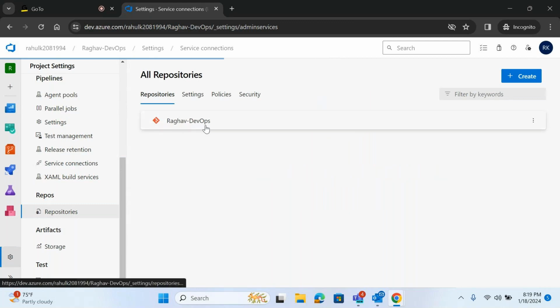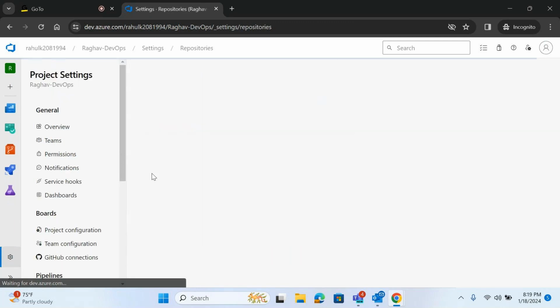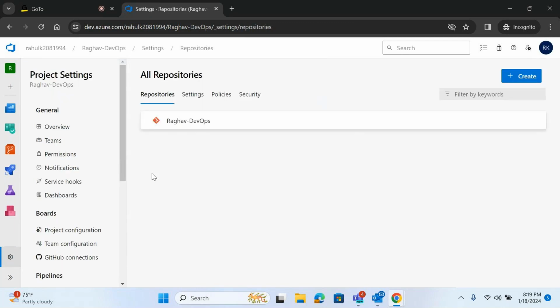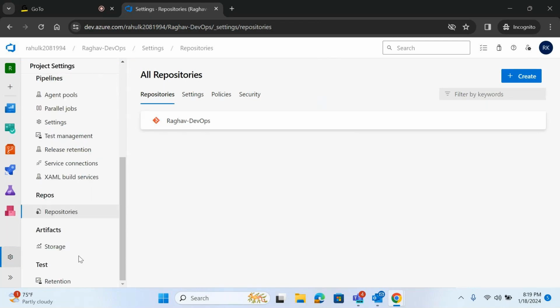Repository is nothing but where you can keep your code. By default, you can create multiple repositories, and you can create a branching strategy and so on. So our next topic will be the repository. Actually, the next topic will be planning first, then we'll go into the repository. And this is the artifact.